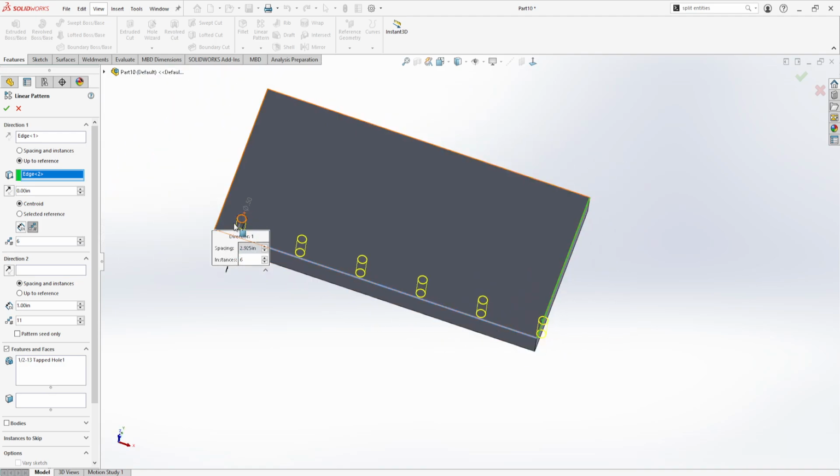But we want it to be spaced off by an inch. So what we can do is this guy is the offset. So let's type in an inch. And you can switch which way that reference line is offset by. So that's going to be plus an inch, this is minus an inch.